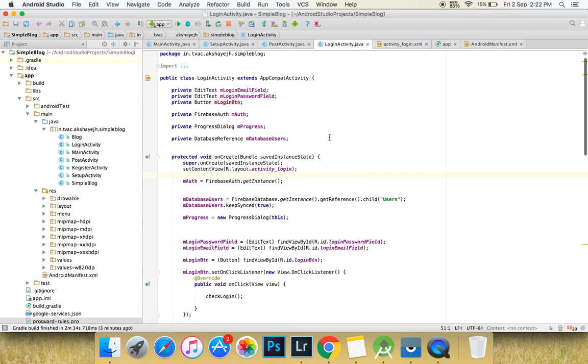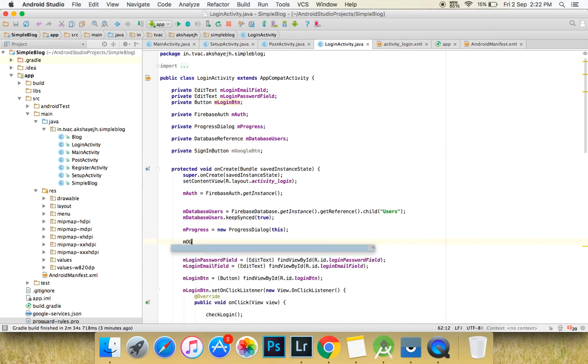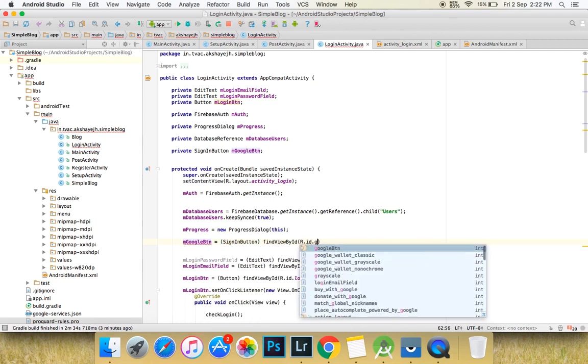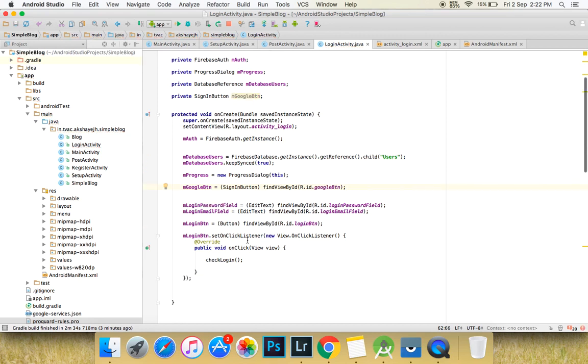Then I'm going to go to the login activity and let's set the reference. So private sign in button, let's say Google button, and over here Google button equals sign in button find view by ID R.id.google button. Alright, so we have set up the binder for our Google button.